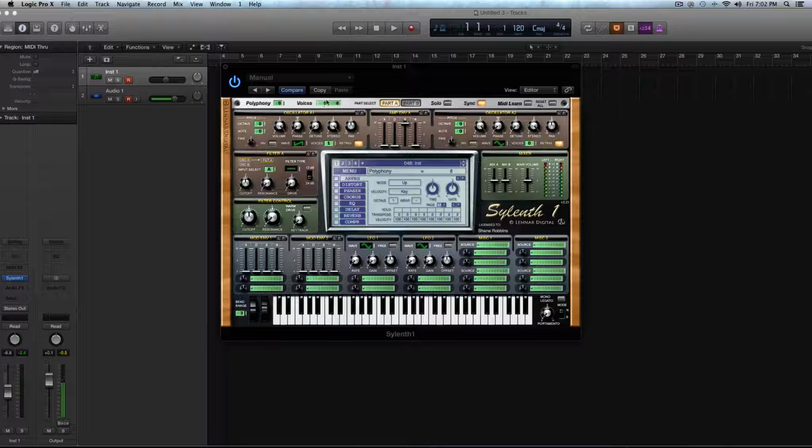So then you have this voices, and it'll show you how many notes you're pressing basically. So if I do a triad, 3 voices, 7, and it goes up to 8 depending on your polyphony.